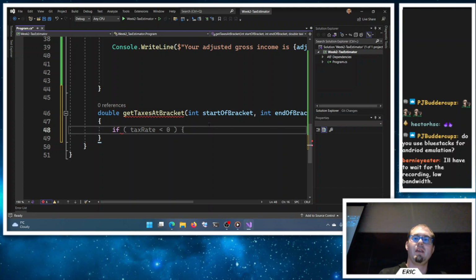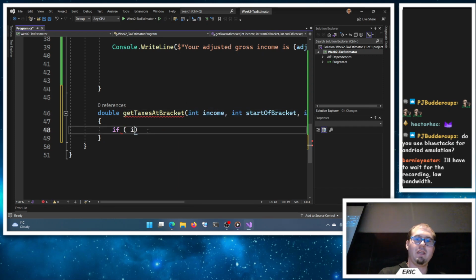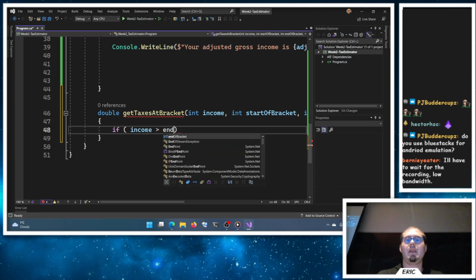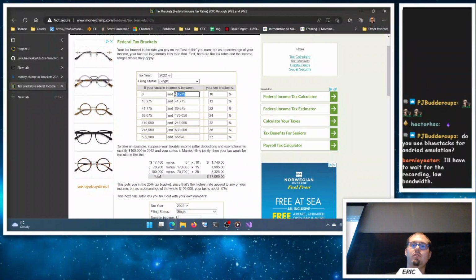So we can check and say, hey, we probably need the income here, don't we? We need int for income. So if my income is greater than the end of the bracket, it means I'm paying the entire amount. Right? If I made more than $10,275, I'm still only paying 10% of this amount of money, $1,027.50, no matter what. Even if you make $10 million, everyone pays the same 10% on that bracket. This is how that progressive tax system works. Right? That's the arithmetic here.